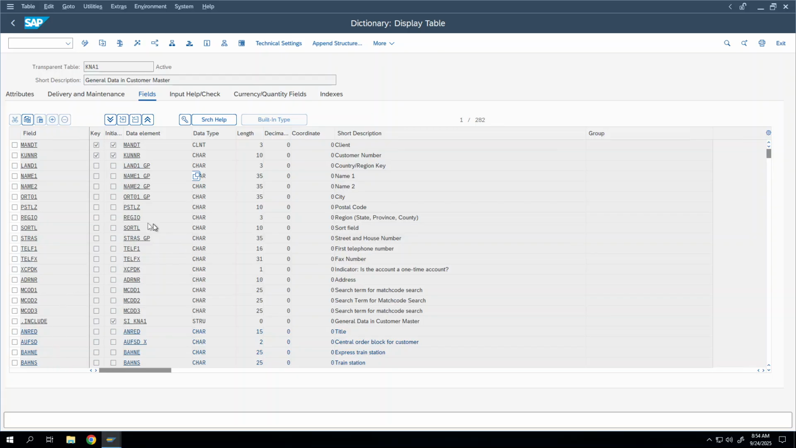You do not need to create a new data element every time. Now we have a city column. Do we have this one, ORT01? There is a standard data element already available for city, right? Yes. We can simply reuse it instead of creating a new data element and domain.